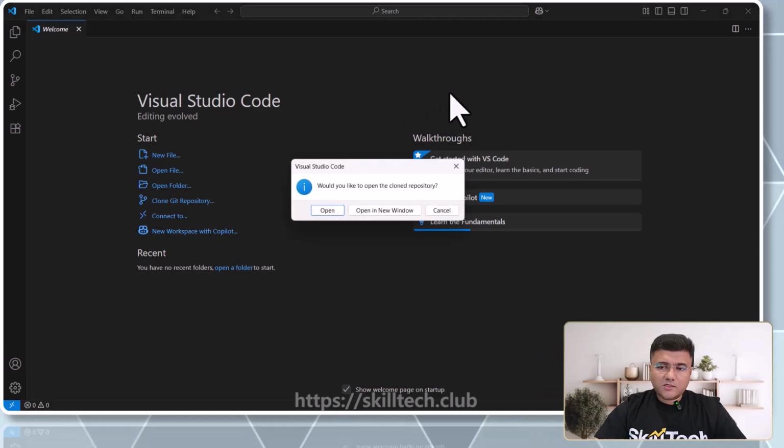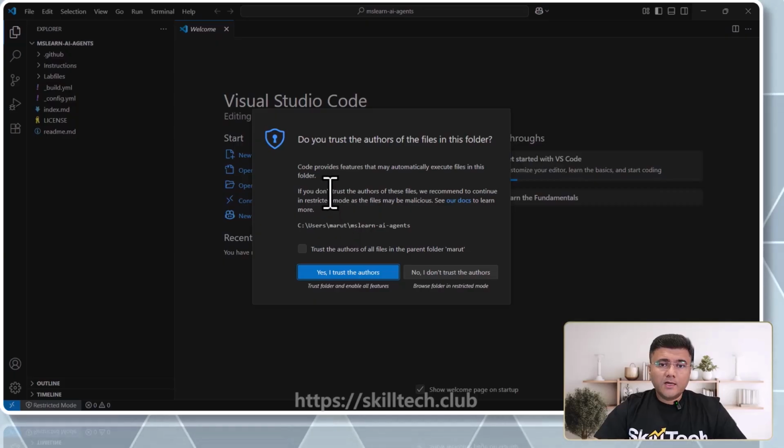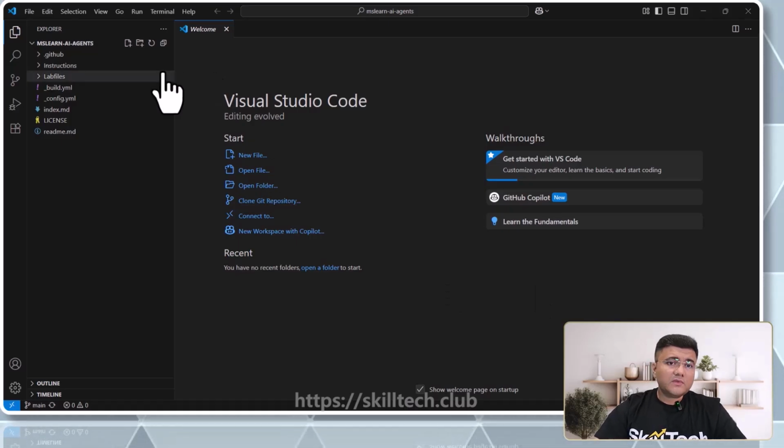Once that is done, it takes a few seconds and asks, would you like to open this repository? Yes, I want to click on open. There's another pop-up which they always ask, do you really trust this particular author? Yes, I trust. This is the MS Learn repository, so I'm totally okay with that. Yes, I trust the author. That's what I'm clicking. This is the first step for almost all the labs which we are going to do in the next four or five videos. The first thing is you have to clone the repository, which we did.